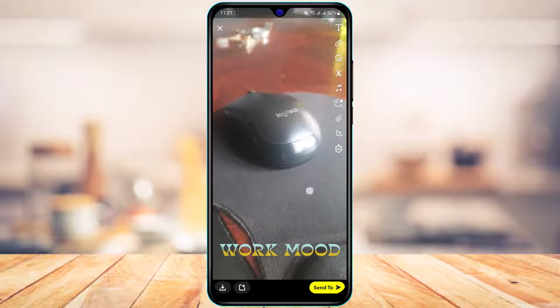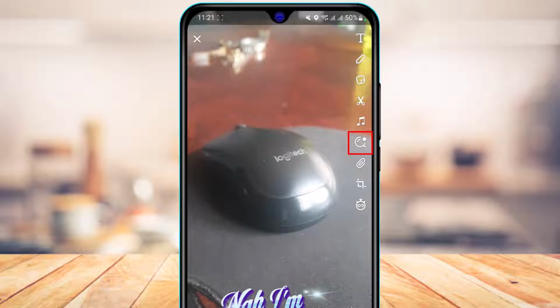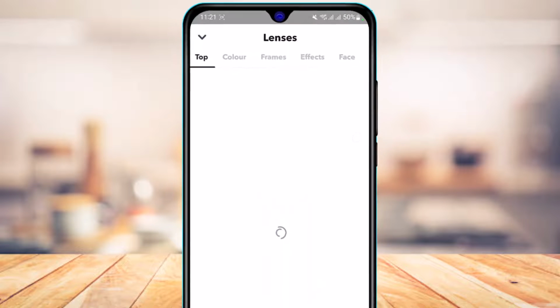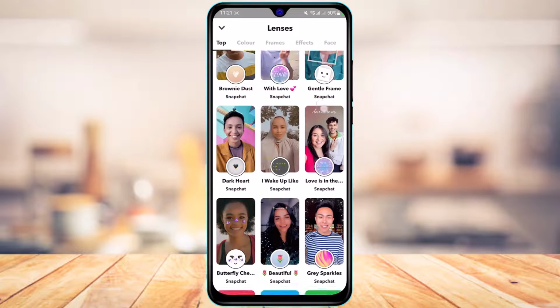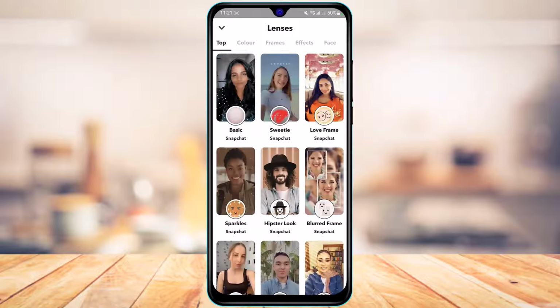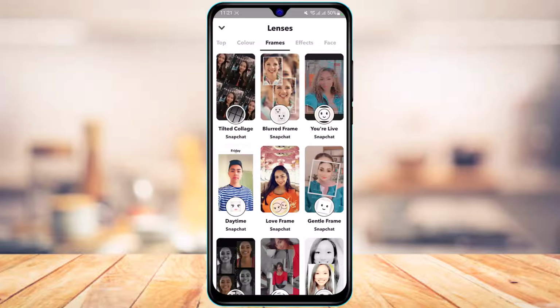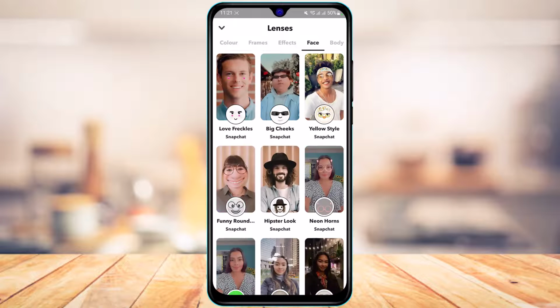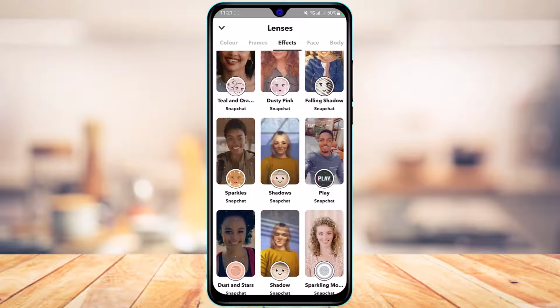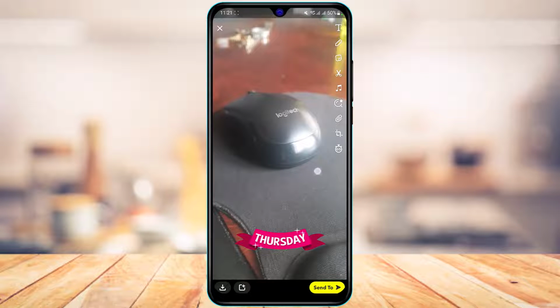If you want to add a custom filter, from the top right hand side, you can see this lens icon, which is this magnifying glass icon. You can tap on it and you'll be able to see a bunch of different lens simulator filters which you may want to use on Snapchat. So you have the top, you have the color sections, you have frames filters, you could also have effects, and you have some of the face and some of the body effects. If you want to use some kind of effects, you can do that as well. Else you could switch it by swiping until you get to your desired filter.